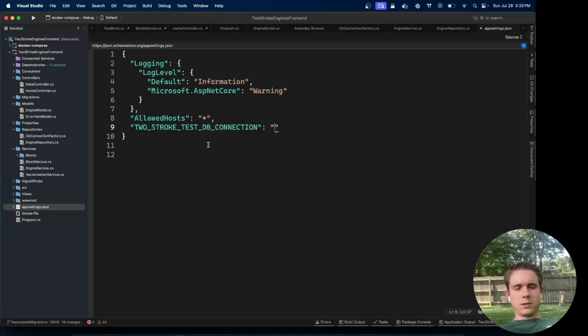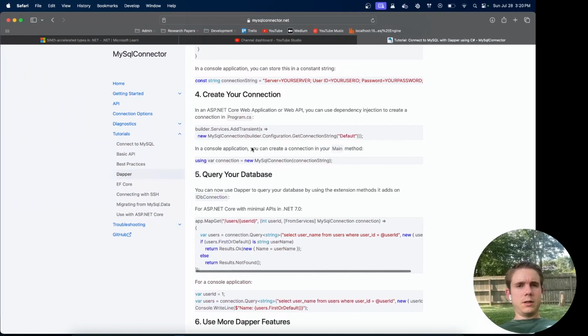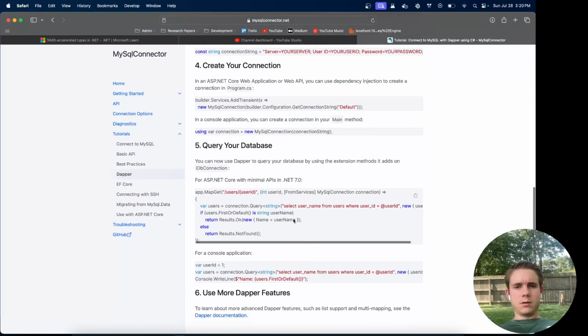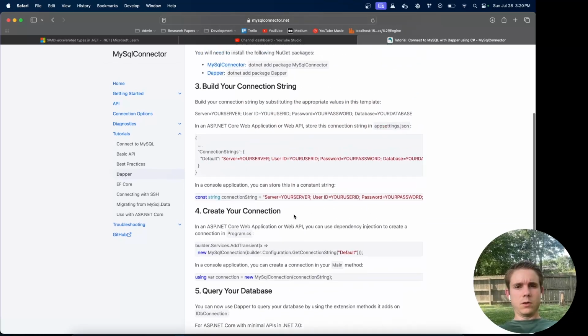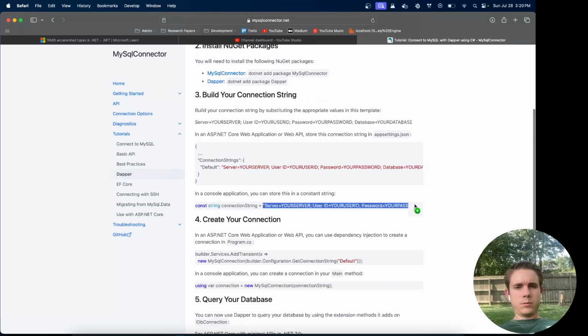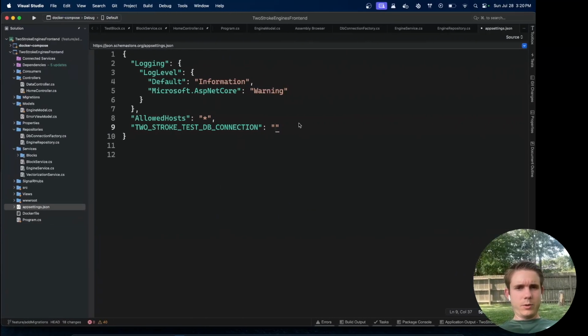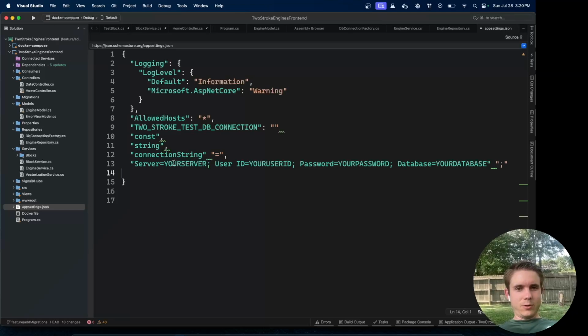And then we do need a connection string. And if you go to any docs, you can just get the connection string format for MySQL. Oh my goodness. I don't know what I copied. Oh boy, hold on. I just want this.